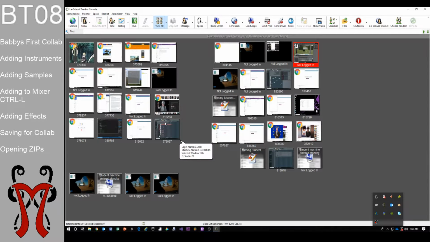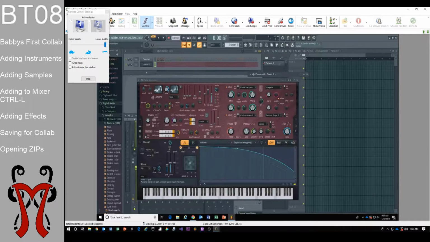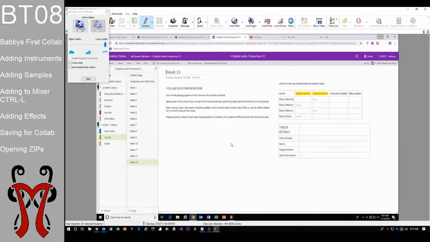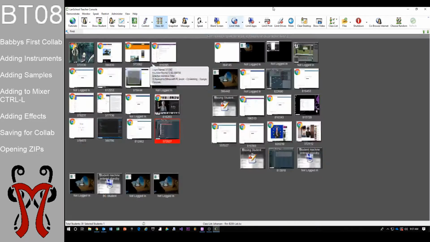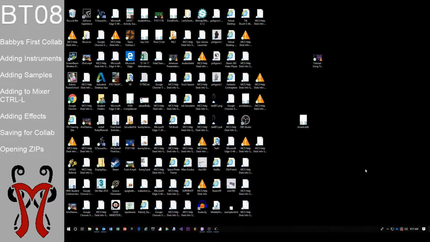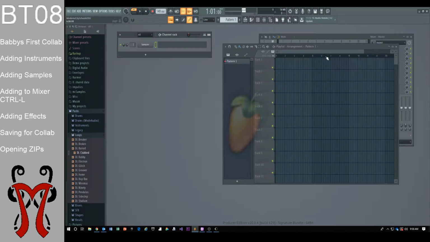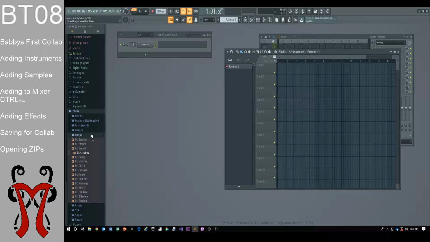First, the student that I'm working with is Johnny right here. You can see his FL is already ready. He's taking a look at the journal. So what I'm going to do is start off a track by opening up FL, and I'm going to add a track to start us off with. I'm going to make this real simple.